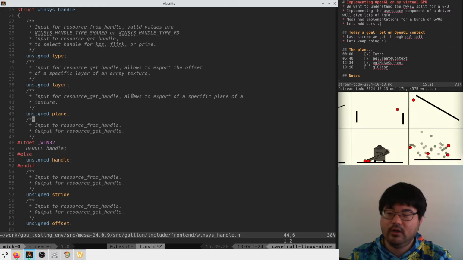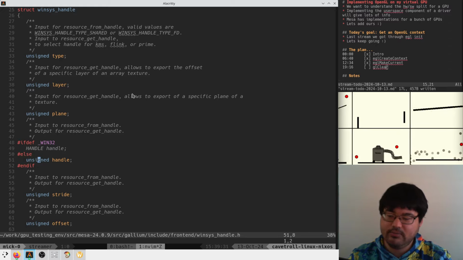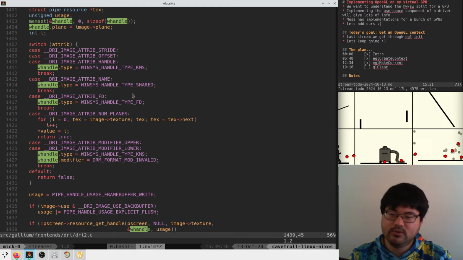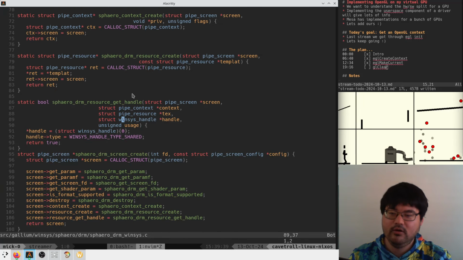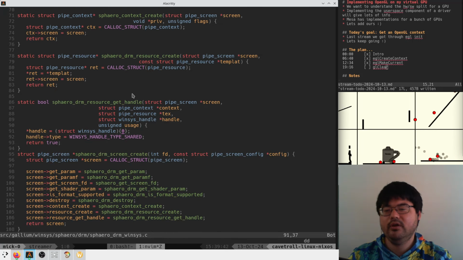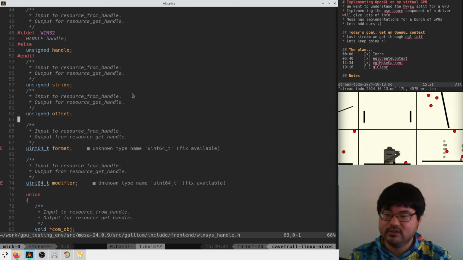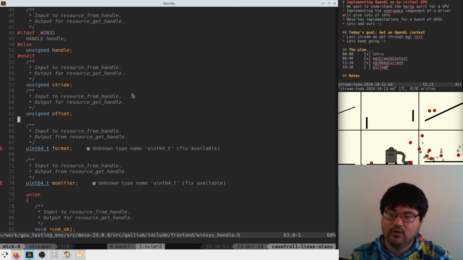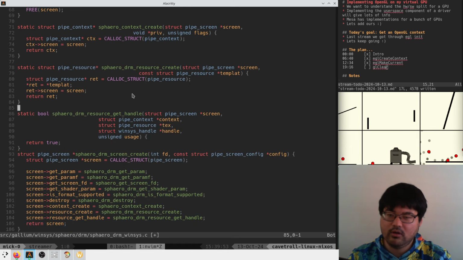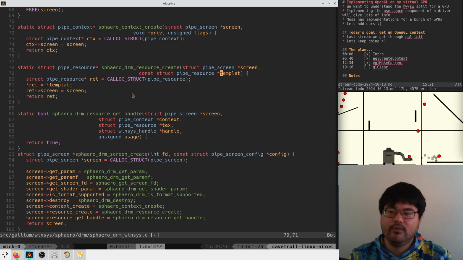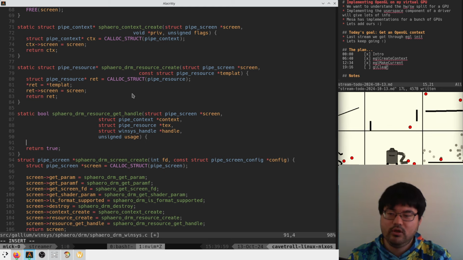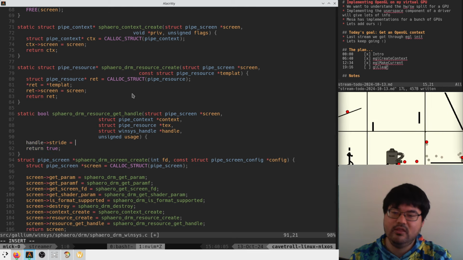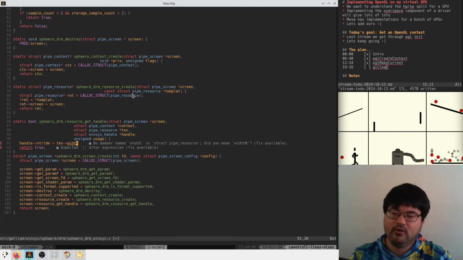All right. Input to resource from handle, output for resource get handle. Right, so our output is the handle. So I guess we shouldn't just zero them out. That's bad. We shouldn't do this. Instead, we should just set the things that he says are outputs, which are just basically the parameters. Okay, I think I'm understanding. So we need to set the stride, which is just going to be the texture width. Oh, fuck.